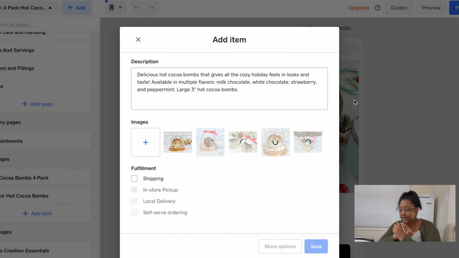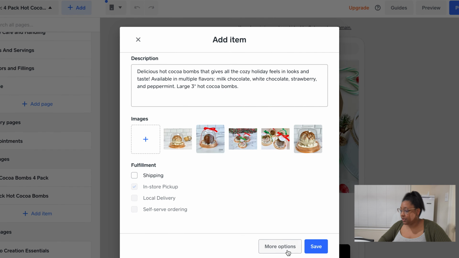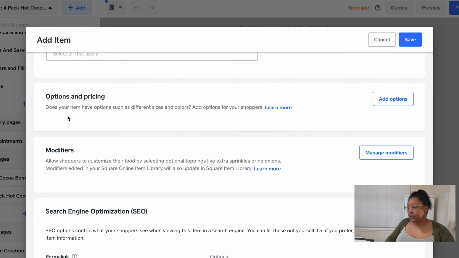I have not taken product photos for my snow globes for this year, so I am reusing and recycling some old photos, but I think it's still going to be okay. And then we're going to click more options. Okay, so now we're here at the options and pricing and the modifiers.